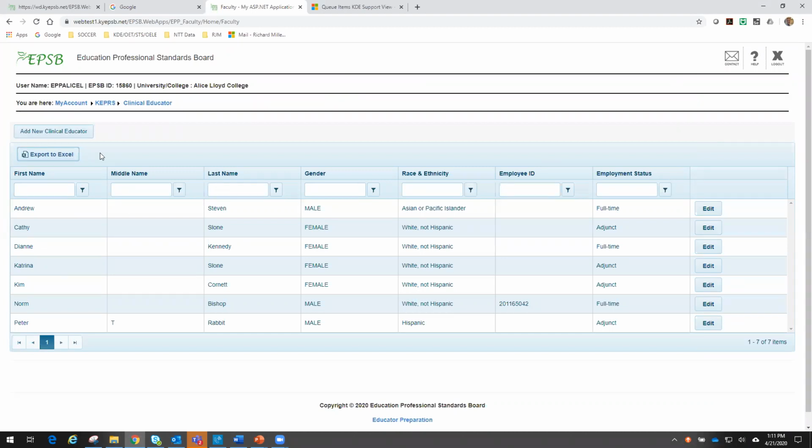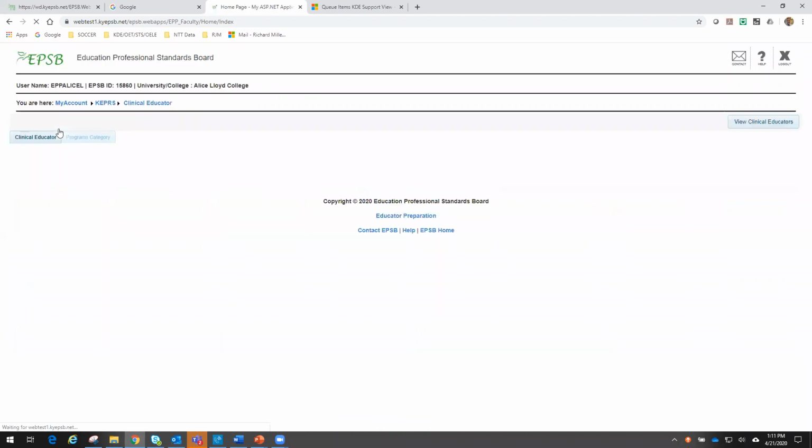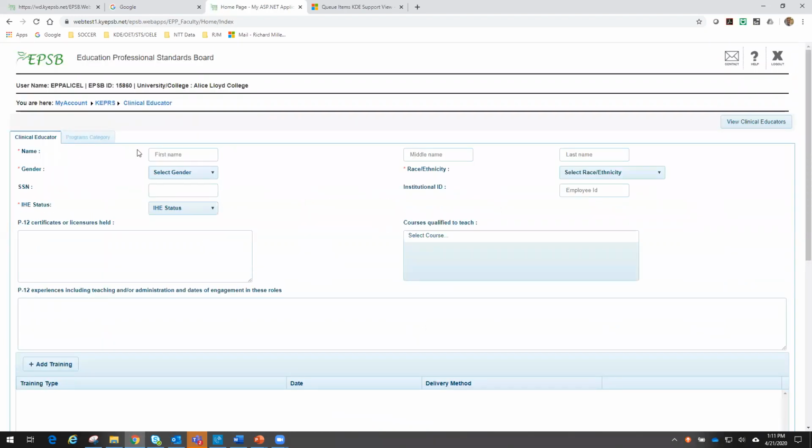If we were going to add a clinical educator, somebody new came onto the staff, you'd click on Add New Clinical Educator, and here's the basic information. So I'm just going to key in Joe. This is Joe Sample, male, and a lot of these are pull downs, drop downs, so you pick the gender and the race, ethnicity, and these are pretty much standard options that you can pick from. I'll go with white, not Hispanic.